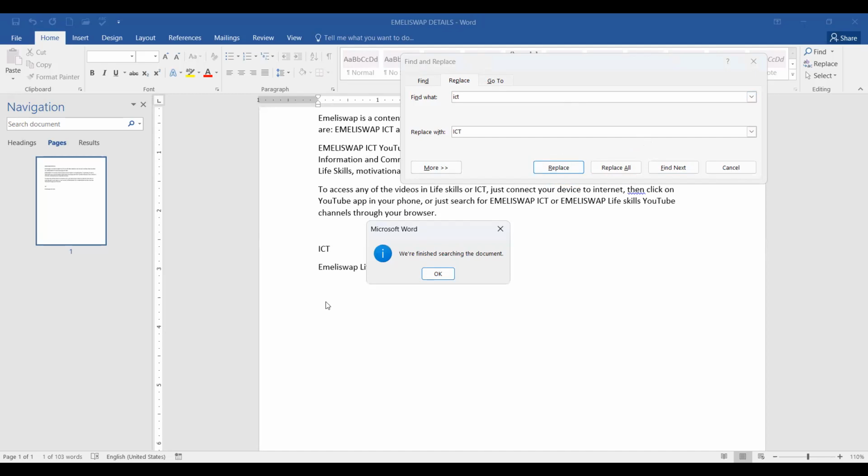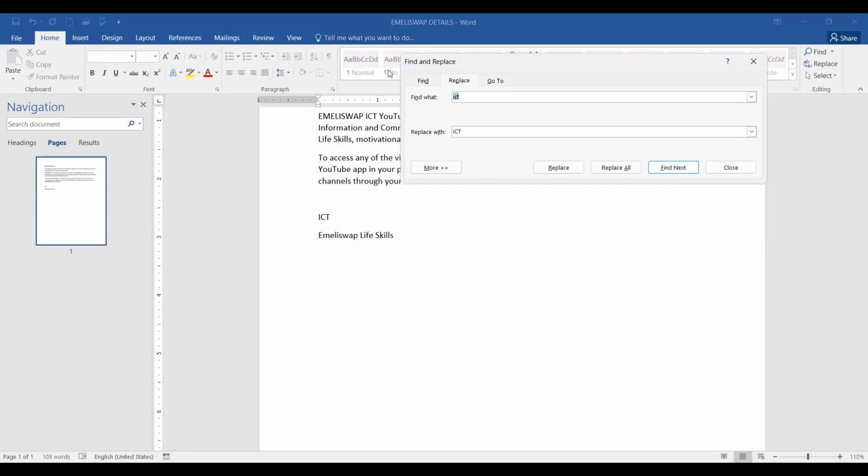Once you click on replace, you can see a message dialog box has appeared, which is telling us that we have finished searching the document. So I'll click OK.